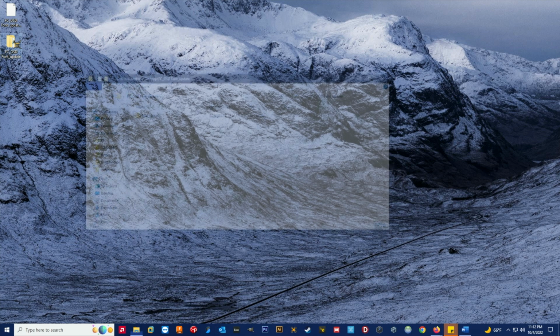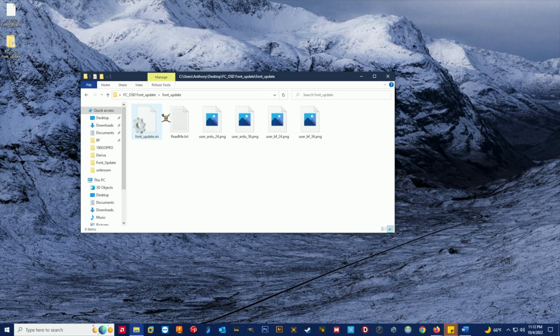Once you unzip and open the file folders, you'll find the fontupdate.ini file, a README file that tries to explain how to change and install the fonts, and four PNG files, two for ArduPilot and two for Betaflight. The font PNG file names can be confusing. They should have been named small font and large font. Let's rename the four PNG files now so the process is less confusing.